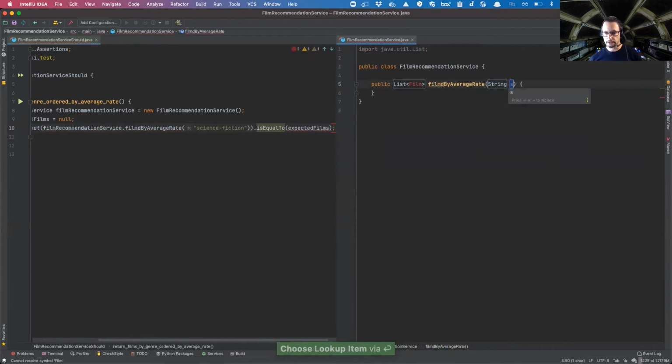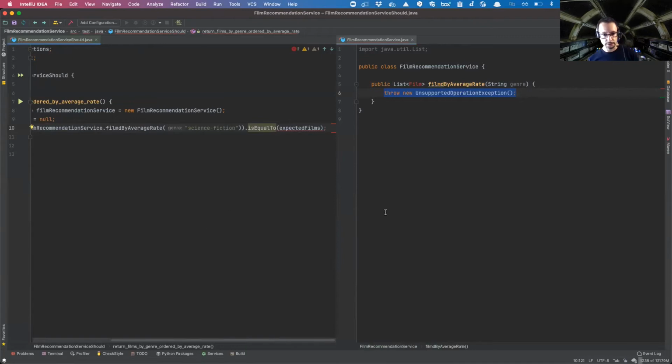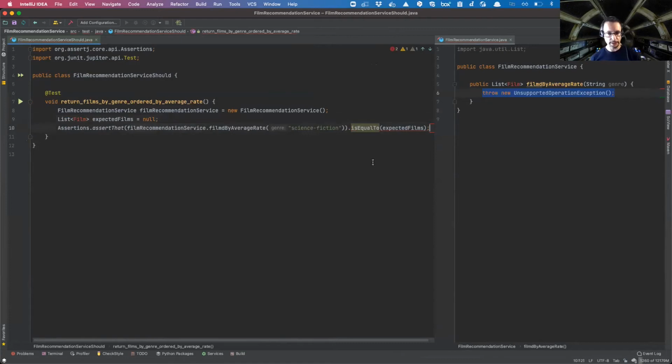And this has to be the genre, we said. Yes. So let's go back here. As you can see, the method is still not compiling, so the test still is not red, because I have a few things here that are not really fixed.